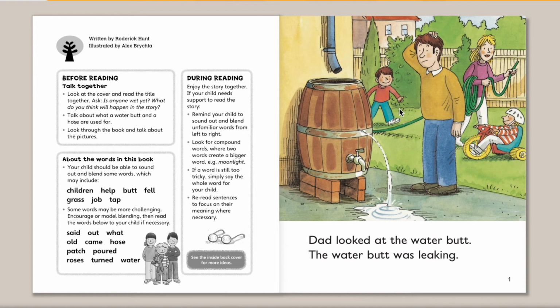You can see the brother walking outside. The mom has a hose pipe. The little brother is playing outside. The dad is looking at the water butt. It is leaking. Water is coming out of it.